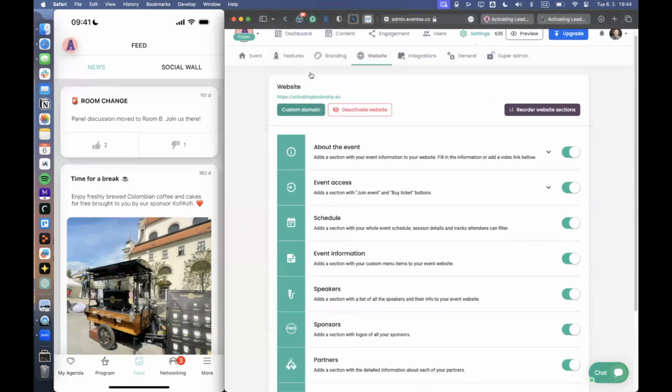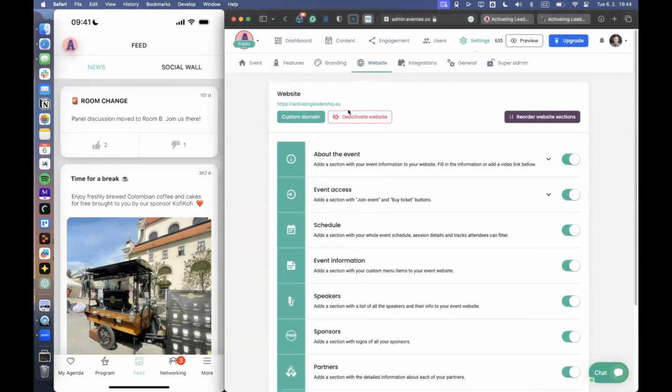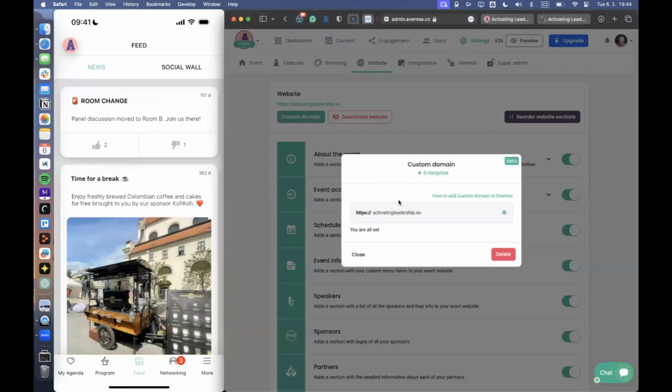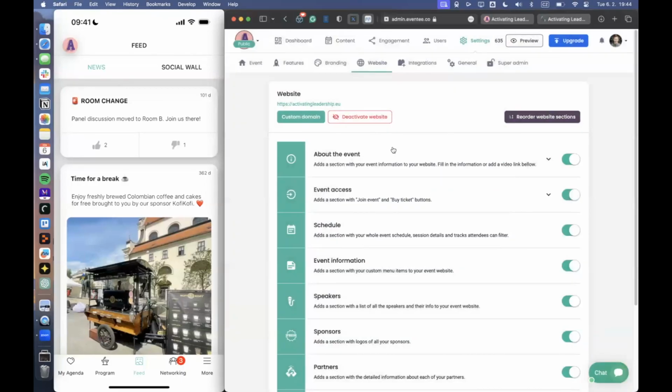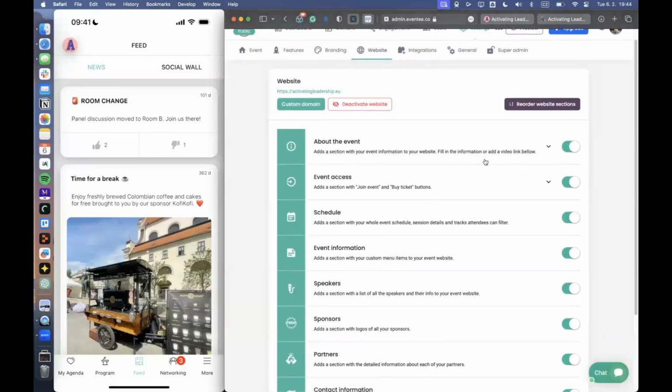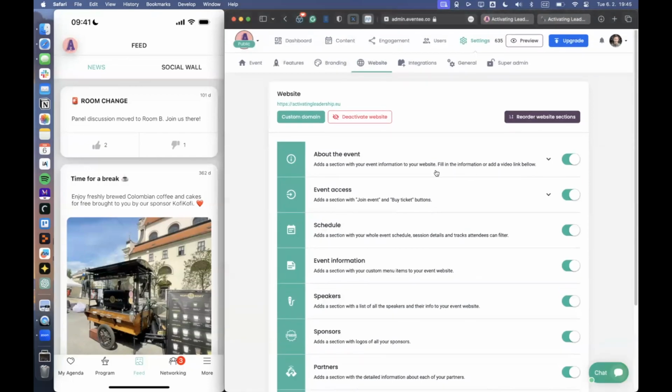And with higher tiers of our Eventee plans, you can also use a custom domain. So it doesn't have to be running at the Eventee domain, but in my case, this is a demo event that is running at the domain activatingleadership.eu. So it's a personalized experience for you and for the audience. That's basically everything regarding the website.